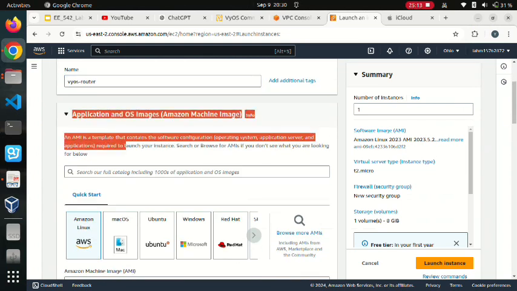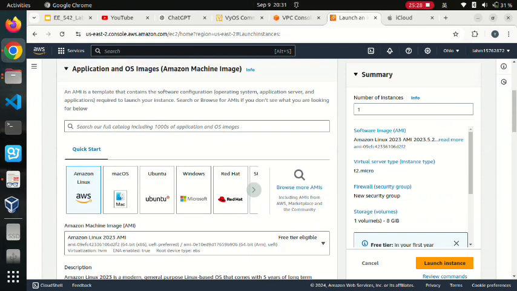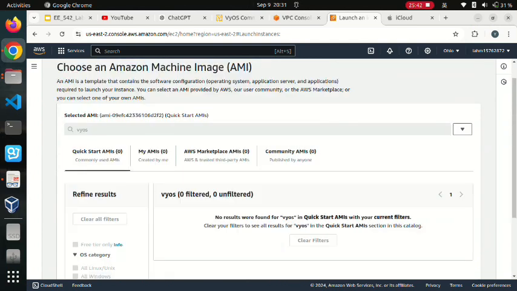And in this step, we have to choose an OS image. It is the same thing as the Amazon Machine Image, because we will try to find the OS image in the Amazon image market. So let me choose VYOS and let's search it.